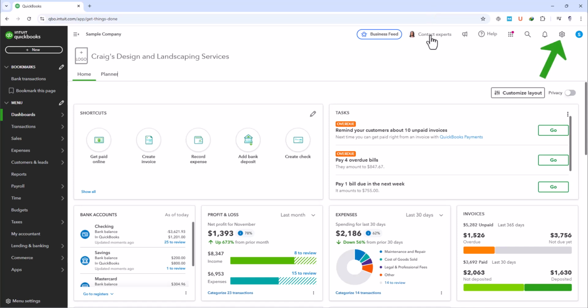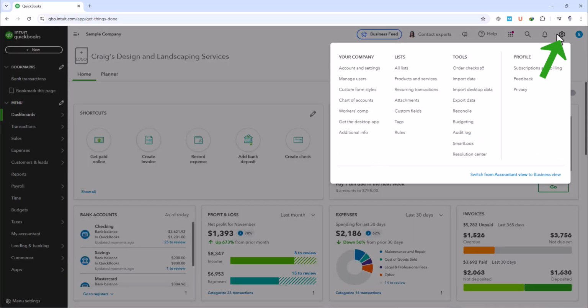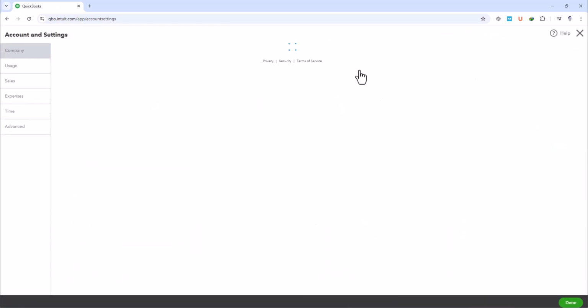First, head over to the top right corner of your QuickBooks dashboard. You'll see a small gear icon there. That's your doorway to customization. Click on it, and a drop-down menu will appear. You want to select Account and Settings from the Your Company section. This is where the magic begins.